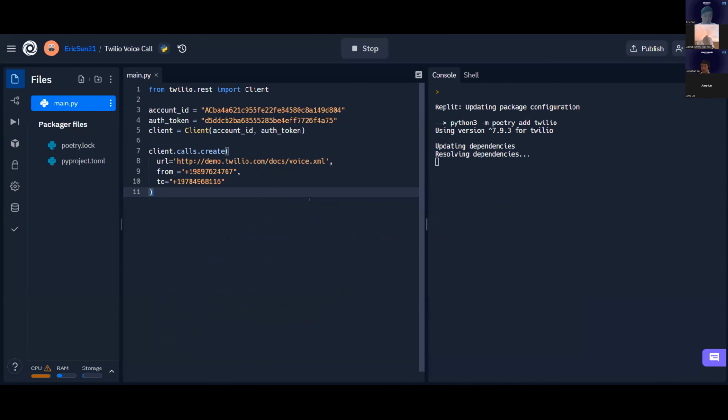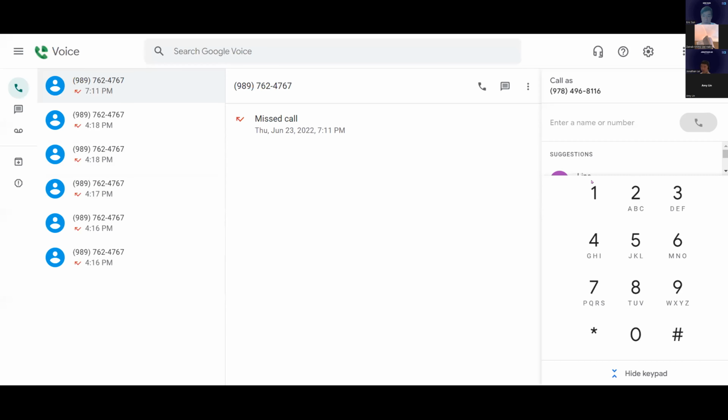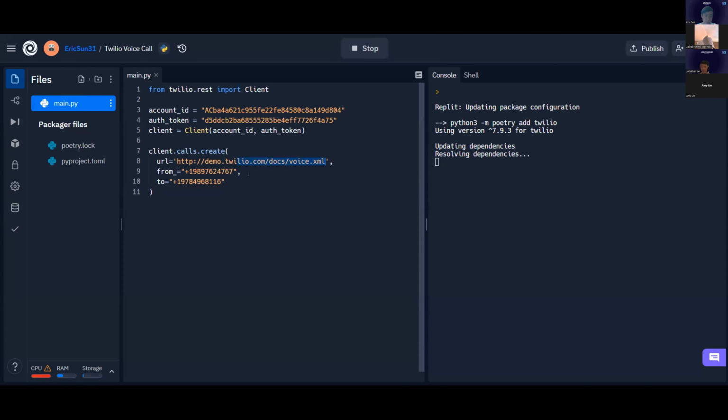Okay, so we'll just not let this finish. But what would happen is on here where it's my phone, I would get a call, and then if I opened it, it would play whatever voice message was contained in this URL. Yeah.